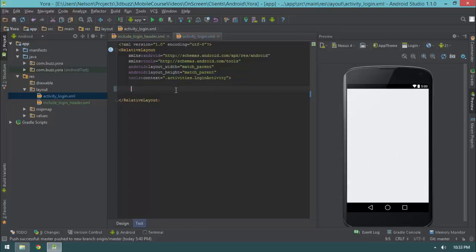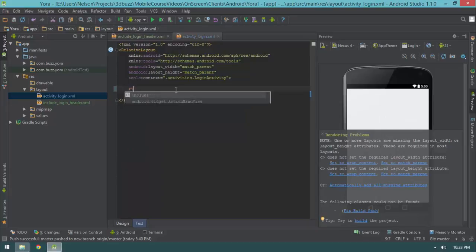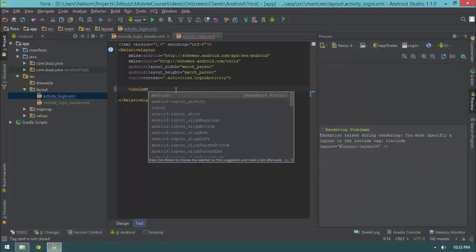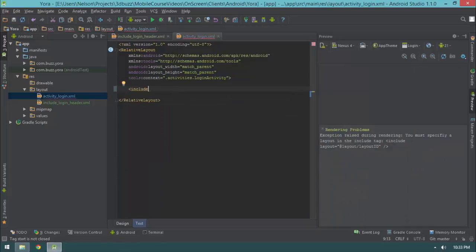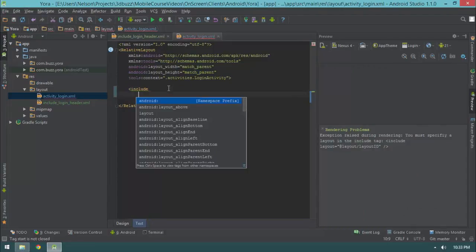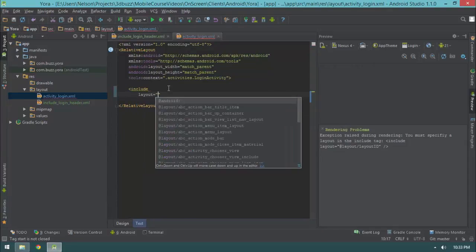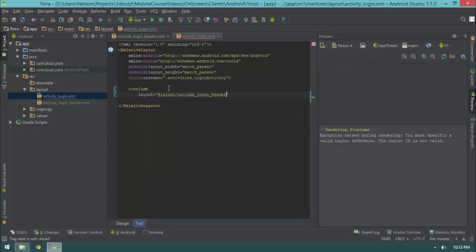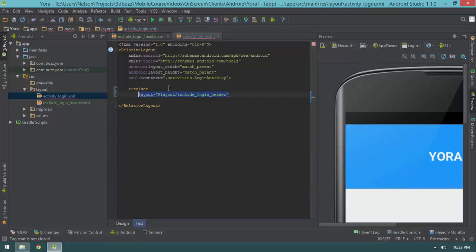The first thing I'm going to do is say include, and I'm going to include, obviously, our login header. So I'm going to say layout equals include login header. Again, our layout attribute is not prefixed with Android because the include tag is something that's built into the layout inflator.